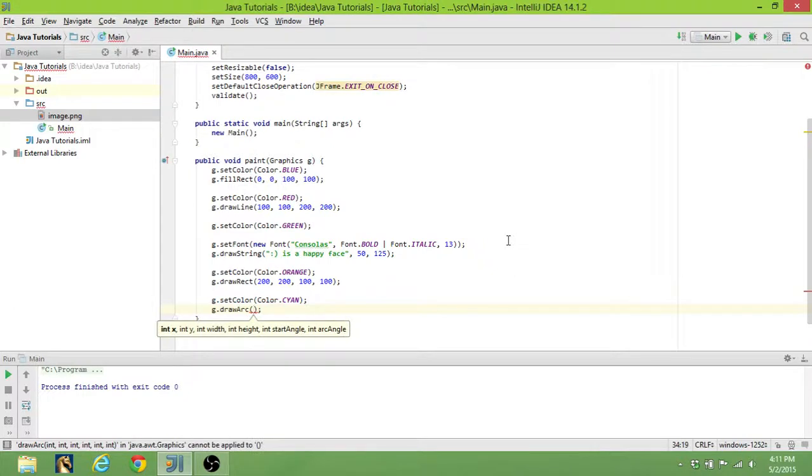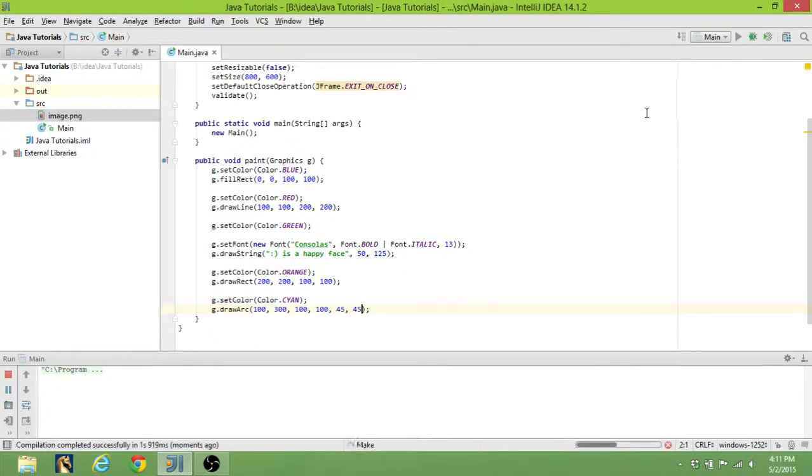Wait, so in x and y, we're gonna make this 400 and wait, no, I mean 100 and 400. The width and the height of it should actually be 300, 100 by 100. And the start angle, I don't know what this is. I've never made it, but I guess we'll just make it 45 and 45. We'll see if it works.